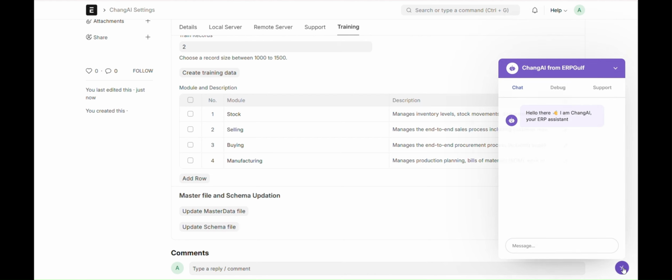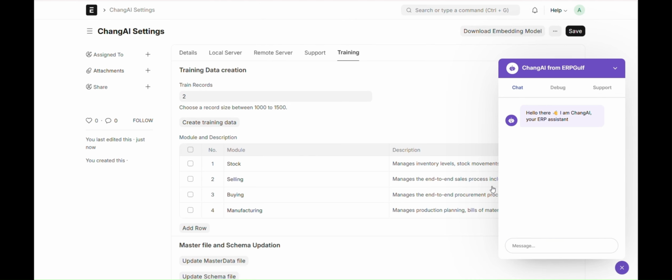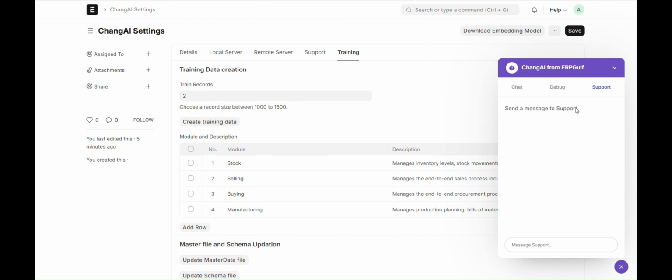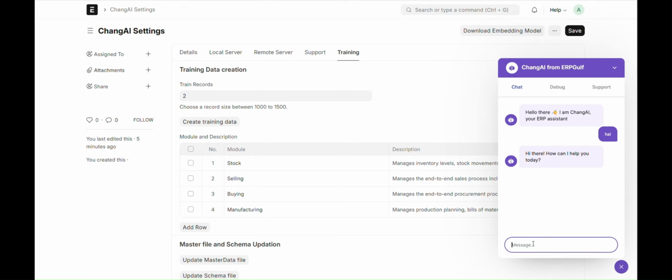This is what settings doc type is used for. Now you can go for testing chat UI. Now you get the answer.